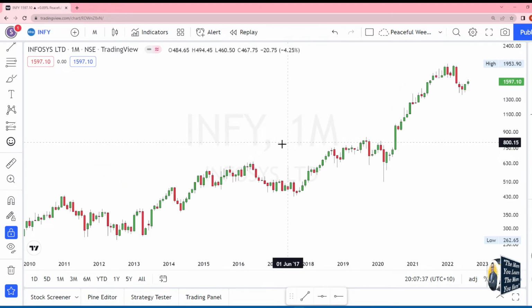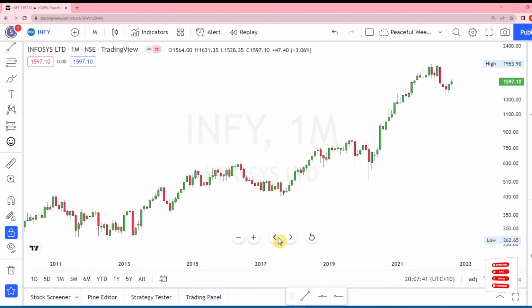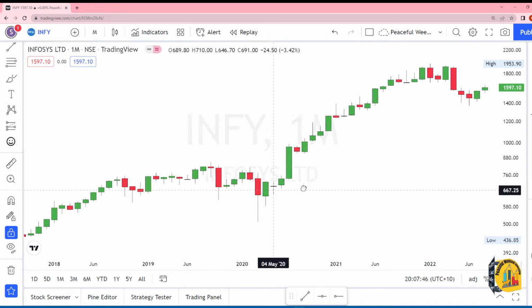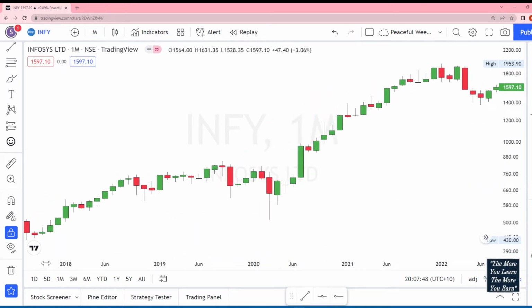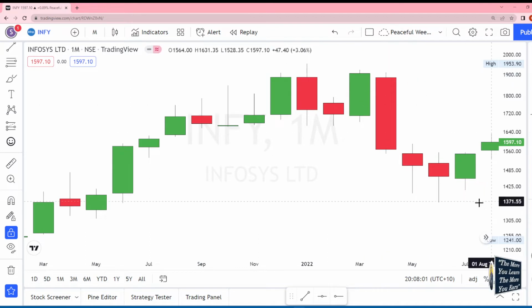As you move along, I'm just rolling my mouse, or you can use these arrows, or this plus sign to expand. As you can see, the timelines below show 2018 and 2022. The high was 1953.90 paisa and the low was this. If you zoom in further, you will see the highs and lows changing.